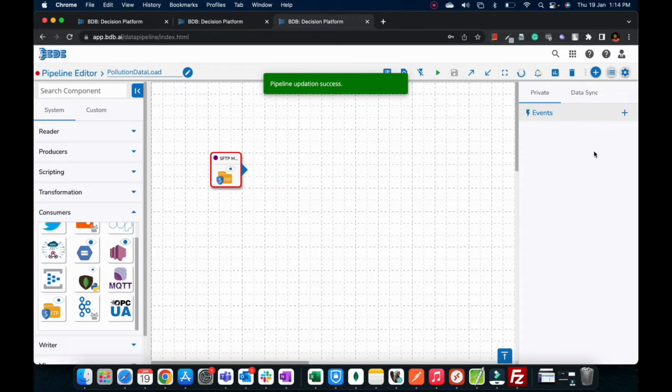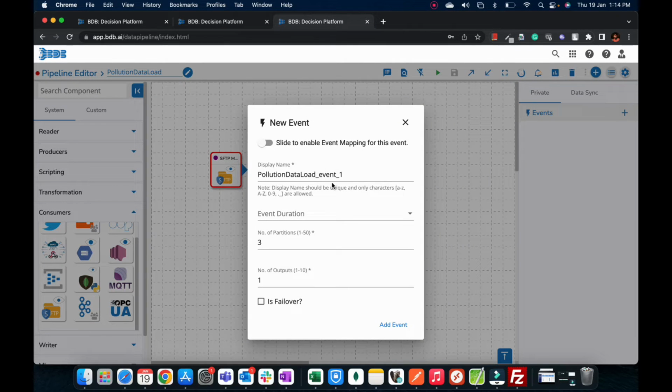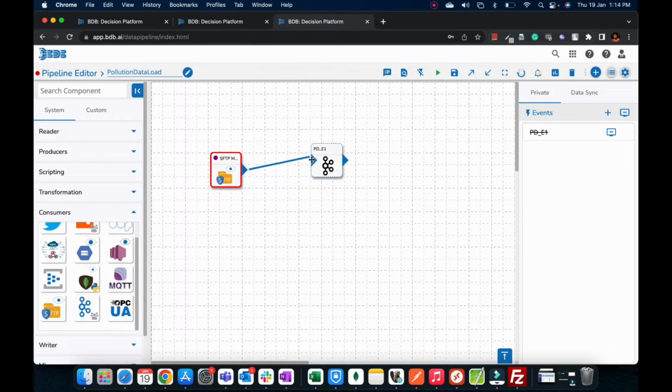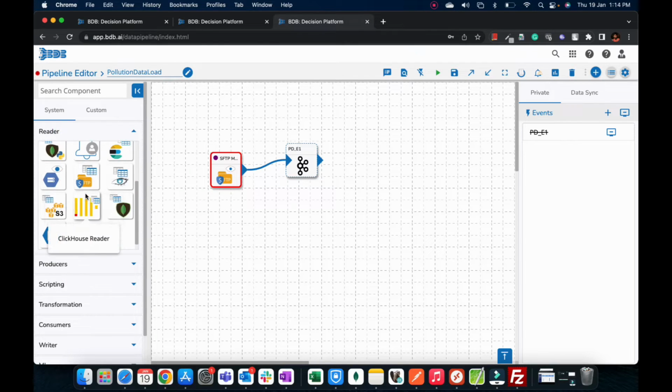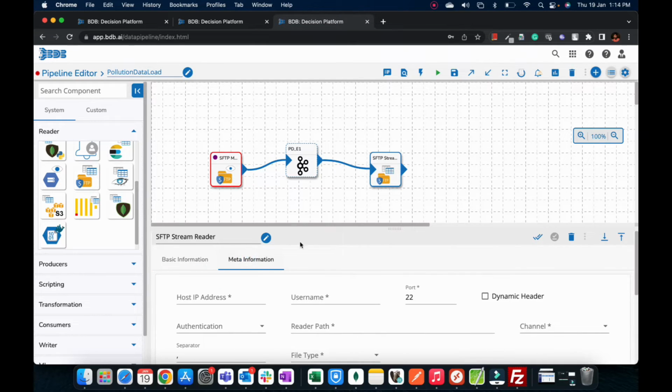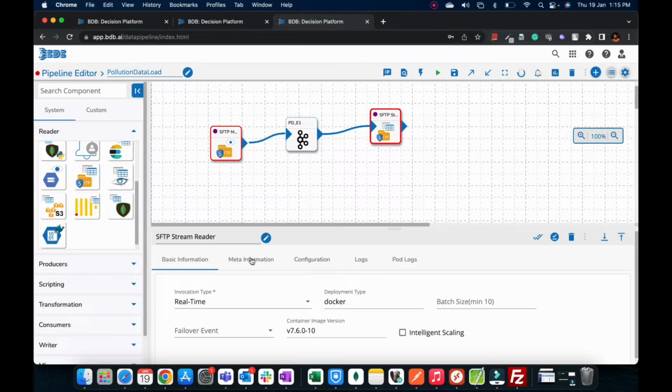Now I will be using an event here, E1. Add that event. I just drag and drop it into the pipeline, and then I'll add a stream reader component also here, which is going to read our data from the particular destination which this monitoring component has put. Now I will be configuring this also real time. I'll be configuring these details with the record information. This also I have configured.